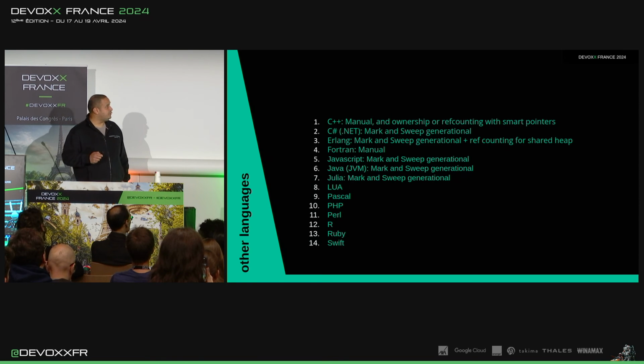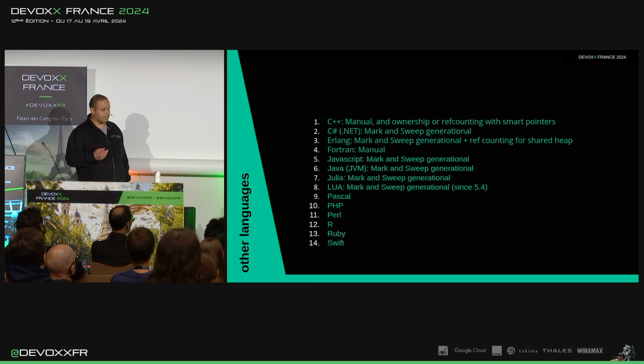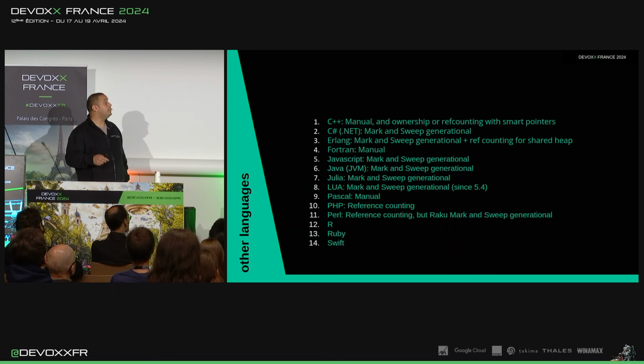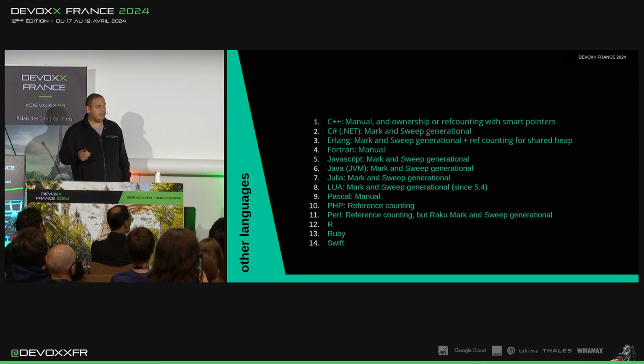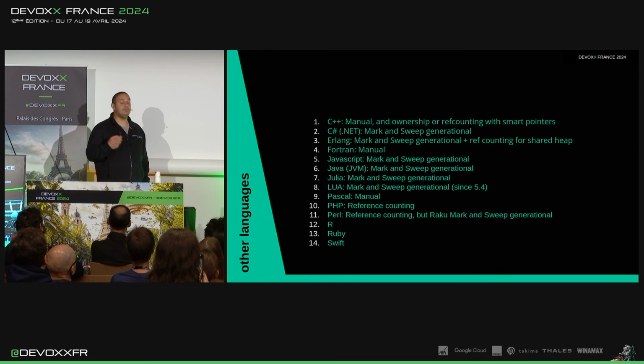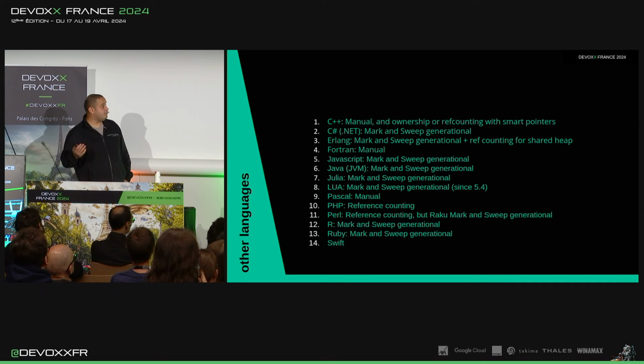So you can play around with them. Julia, it's mark and sweep generational. Lua is mark and sweep generational since version 5.4. Before that was, I think, mark and sweep. I think they added generational later. Pascal is manual. PHP is reference counting. Perl is reference counting. Raku, that is the Perl 6 version of the language, it's mark and sweep generational. R is mark and sweep generational, Ruby is mark and sweep generational, and Swift, and this surprised me a lot, it's reference counting.